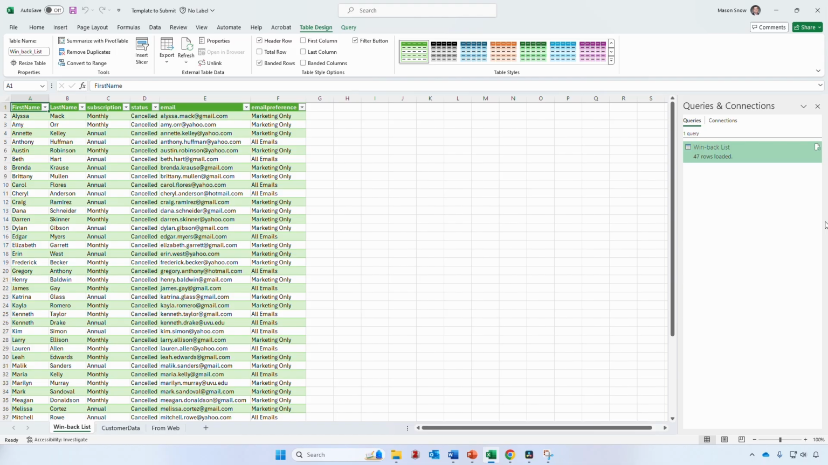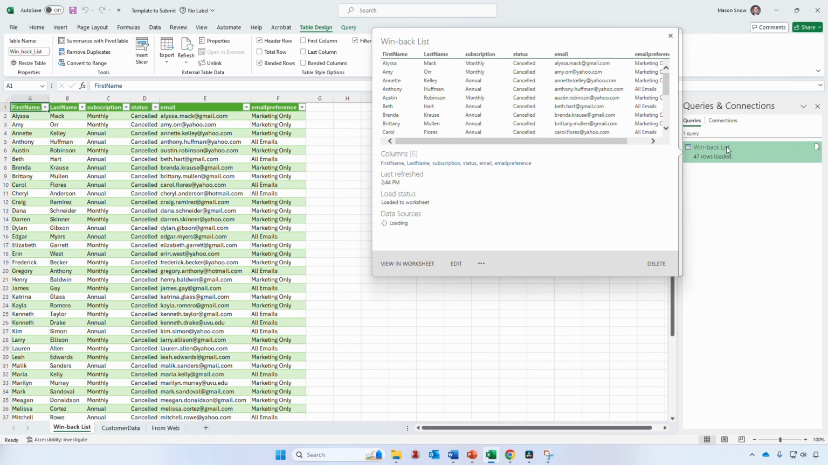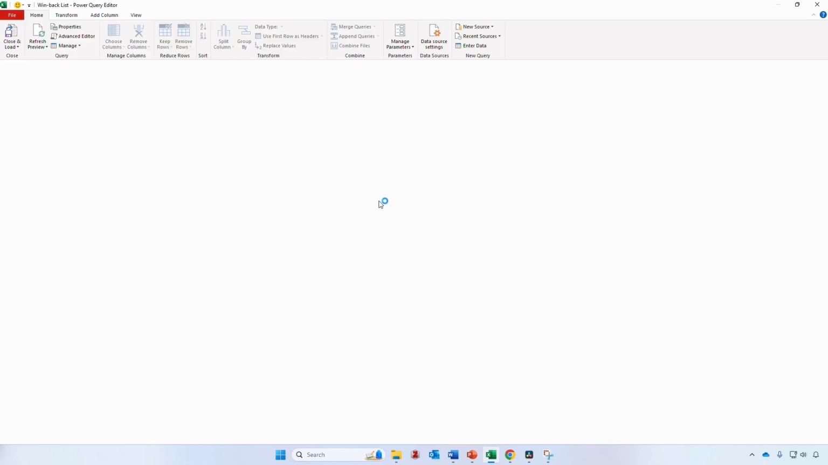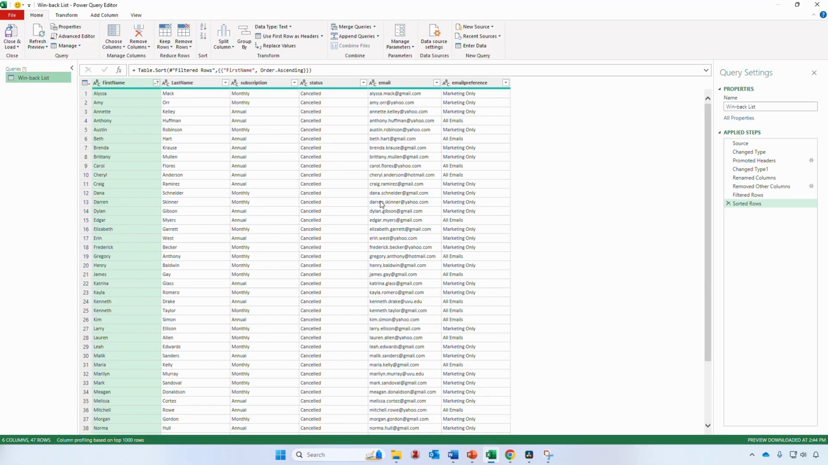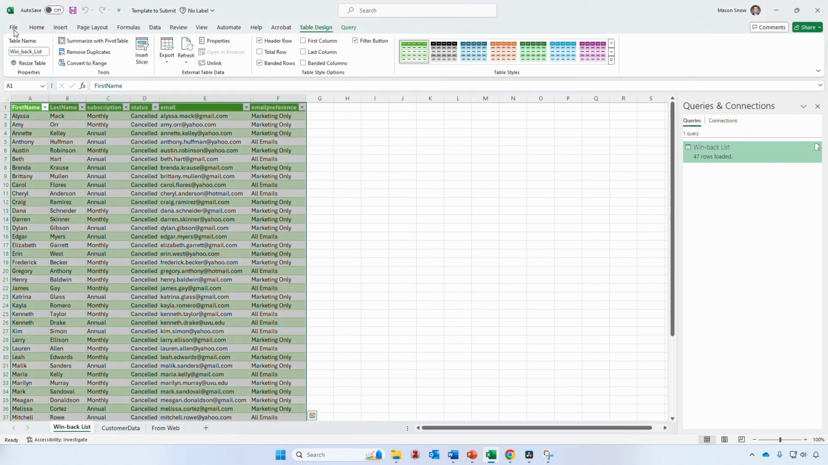Now, I know we just exited Power Query Editor, but if we want to make any modifications to this query, we can double-click WinBacklist here, and it takes us back to Query Editor. But we're all done here. We've already set up the query to behave like we want, so I'm just going to hit Close and Load again. But now comes the fun part.